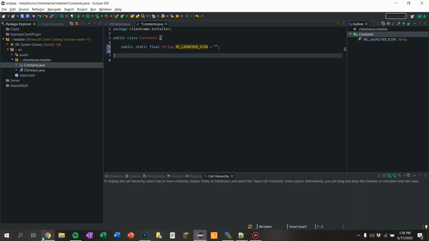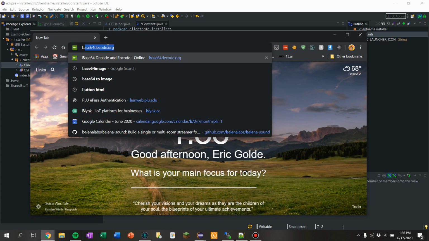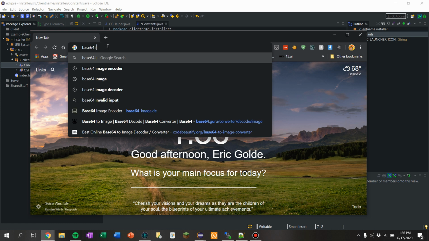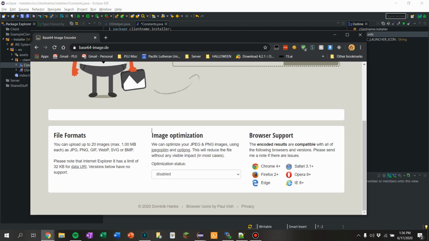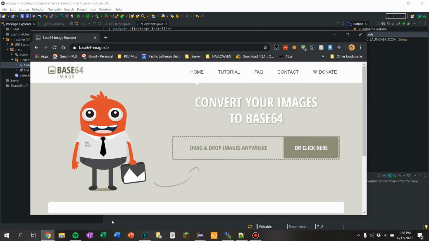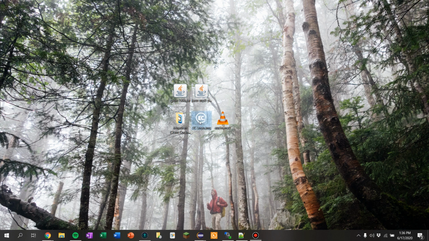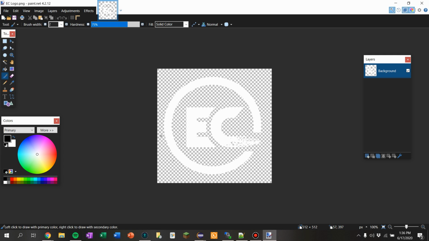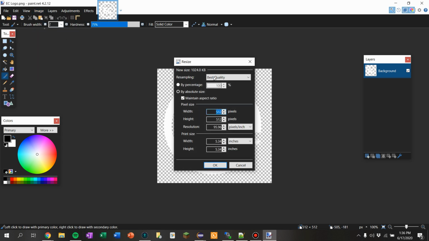The way we're going to do that is we're going to head over to Google and go to base64 image encoder and just go with the top one. Now we can convert our images to base64. But what we want to make sure first off is that our image is in the right format to be displayed. It should be a PNG and it should be a 32 by 32 image. So we're going to resize the image to be 32 by 32.